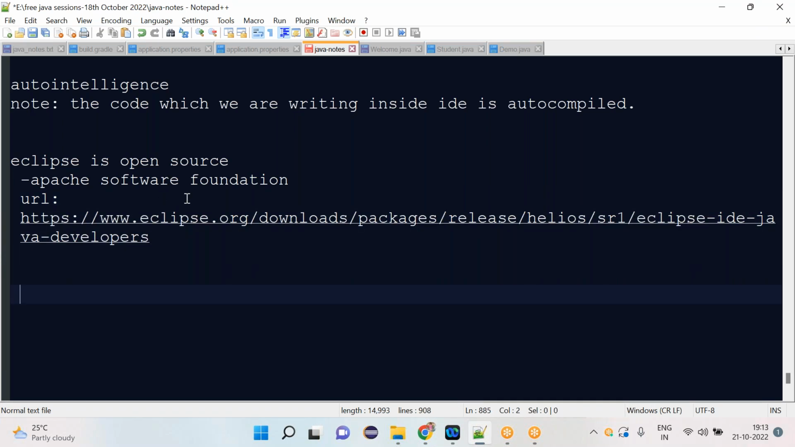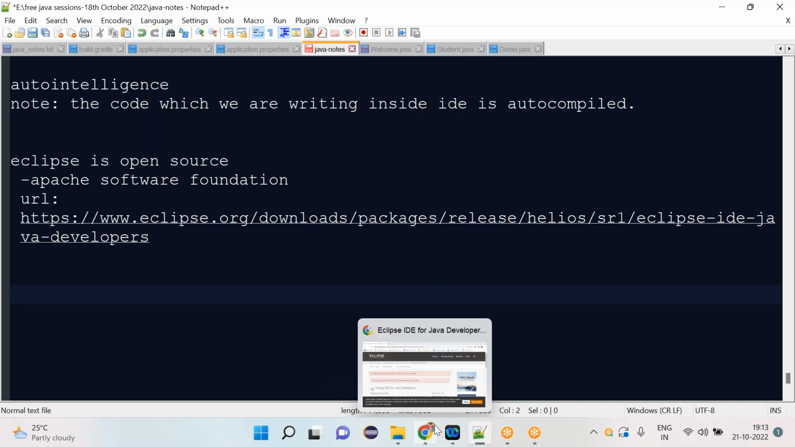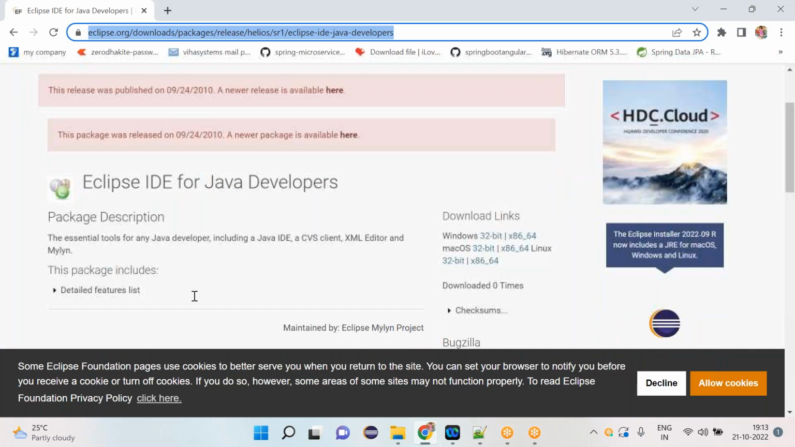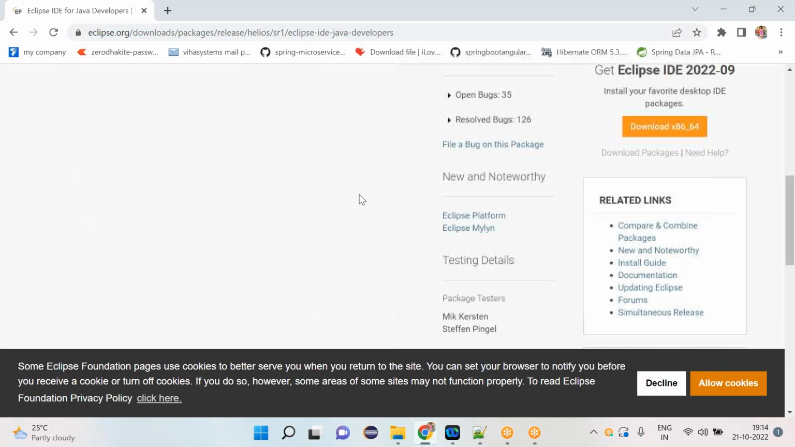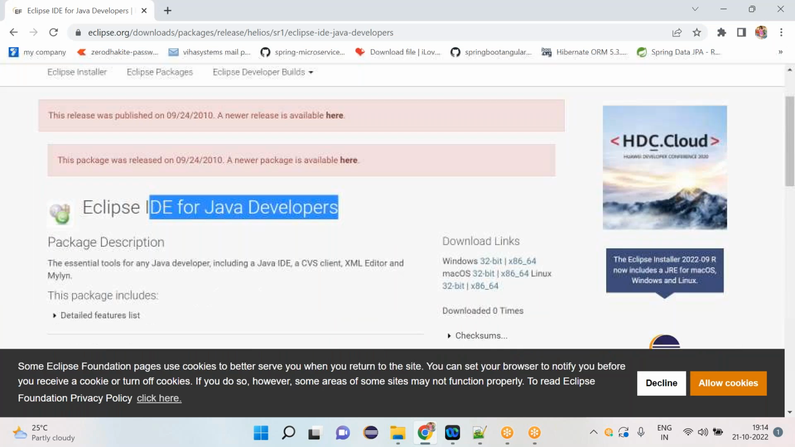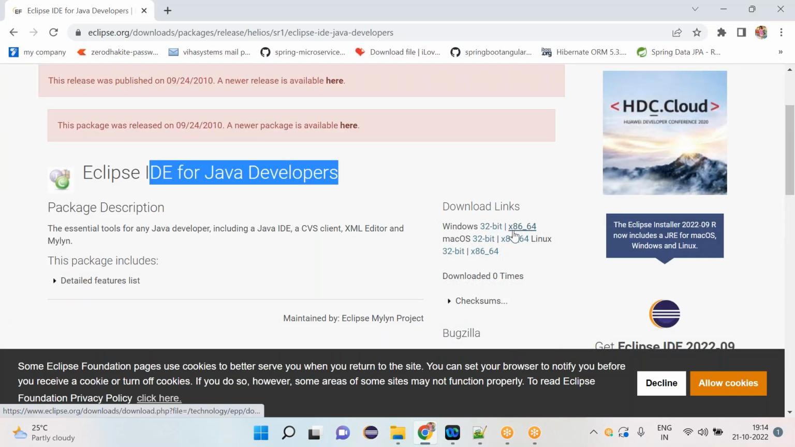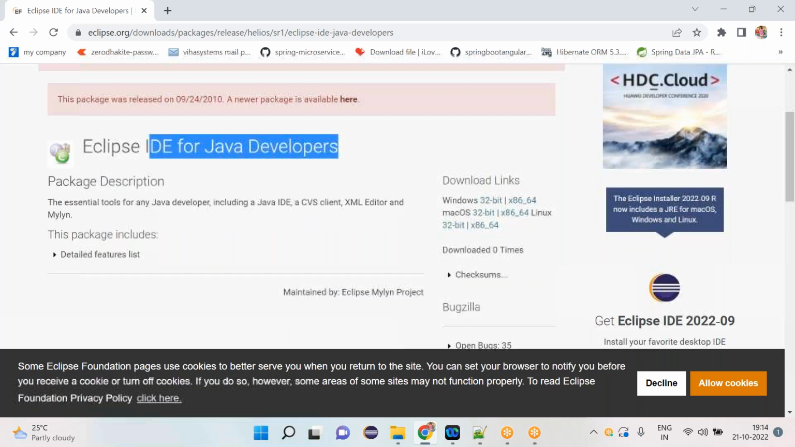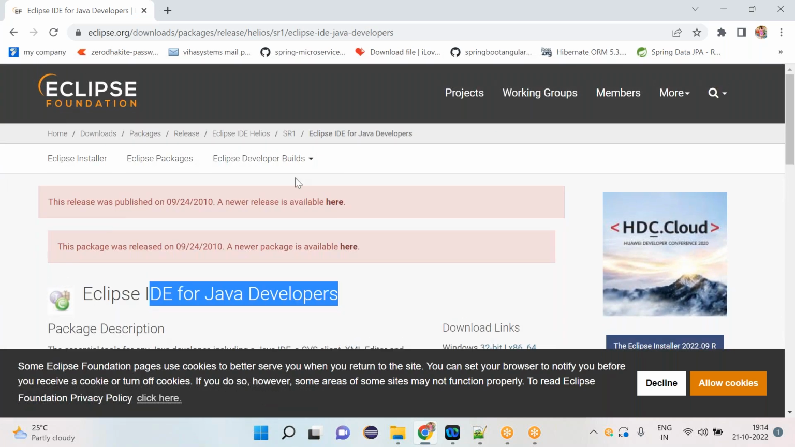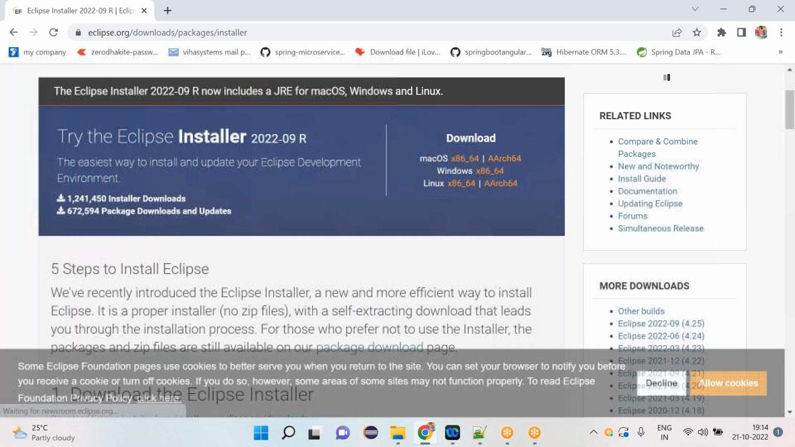Anyhow, I'm sharing these notes in the Git. You can access this particular link. Once you come here, Eclipse IDE for Java developers. Once you come here, you see 32-bit, 64-bit, and all these options are there. One second. Eclipse IDE for Java developers, Eclipse packages, and I clicked on this installer.